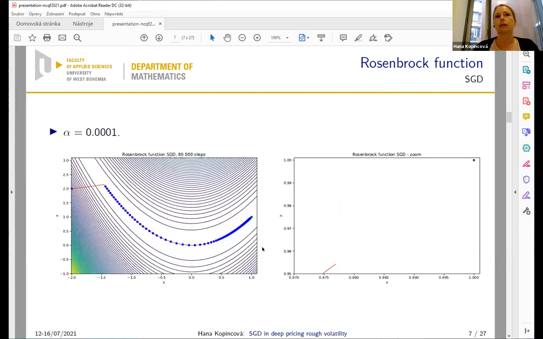So let's try SGD. You can see the red line is a process of minimizing, so it's in good shape, but if we look around the minimum, the green point is here, and here is the exact minimum. So this method does not catch the minimum after 80,000 steps. So this is not good for this shape.